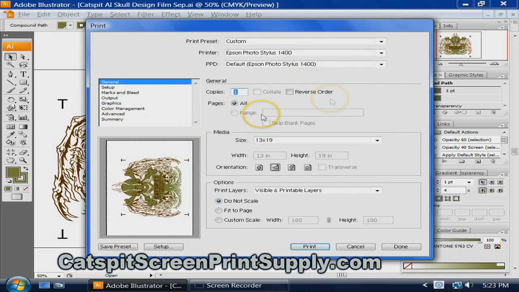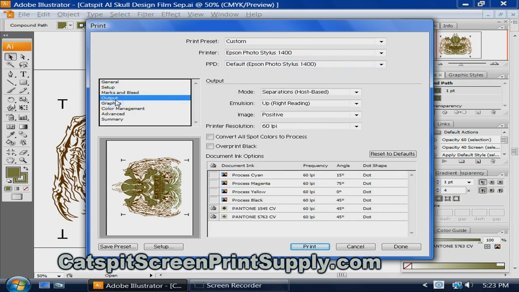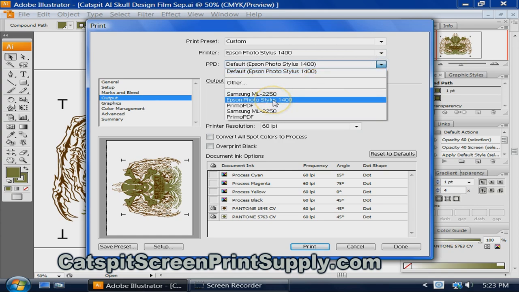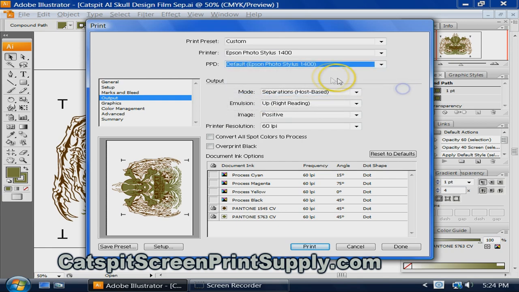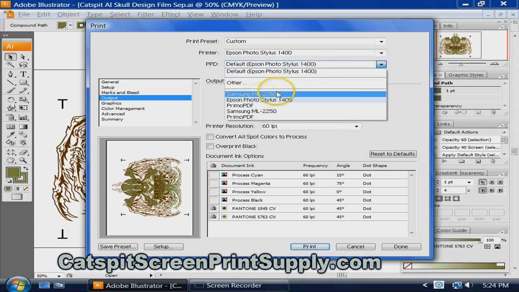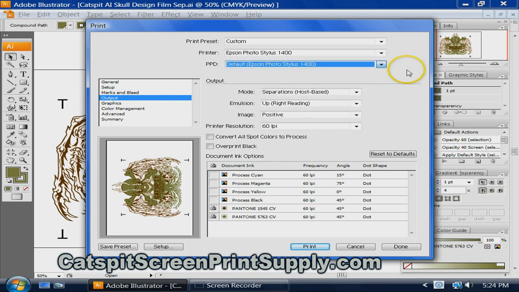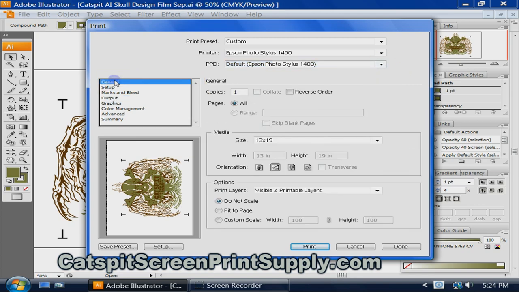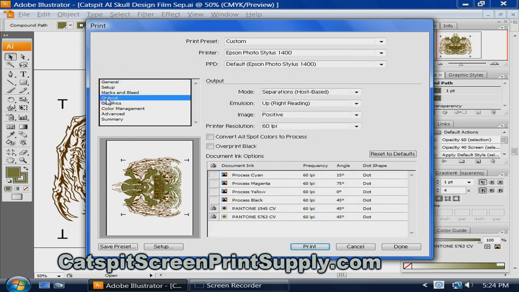But what we have to do is choose the right printer. And the way you can tell if you have the right printer, you see this? Epson Photo Stylus 1400. It also has another Epson Photo Stylus 1400. There are actually two selections for the same printer. One is for the RIP software, and the other one is to use the printer direct. And the way you tell which one you have selected is go to output, and you can see that the host separations is able to drop down.